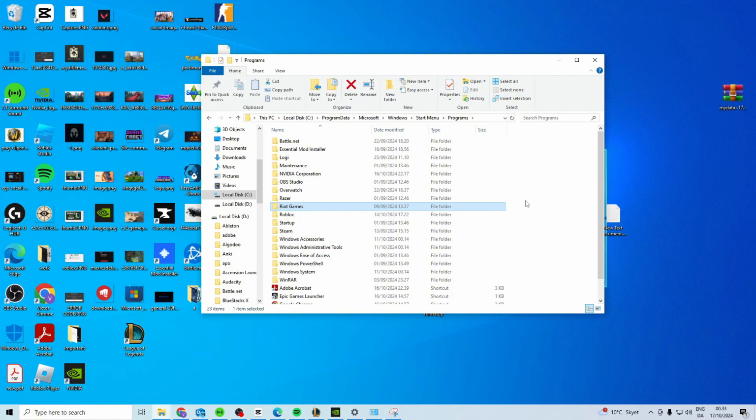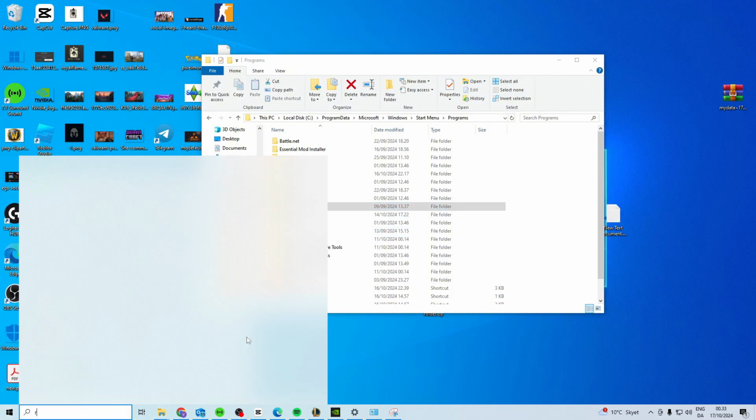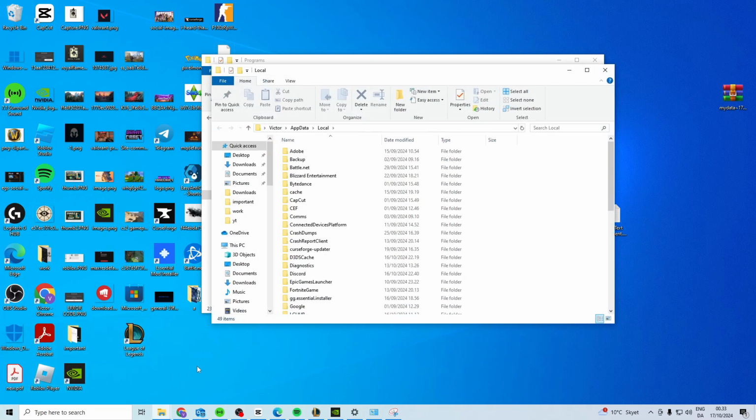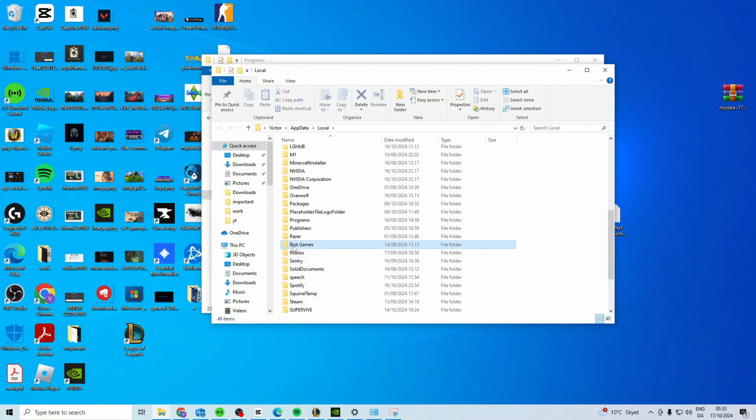After you've deleted both of these, what you want to do is come down here and search for Run, press Enter and type %localappdata%, press OK, scroll down and delete this folder. Once you've deleted all 3, right click your recycle bin and empty it.